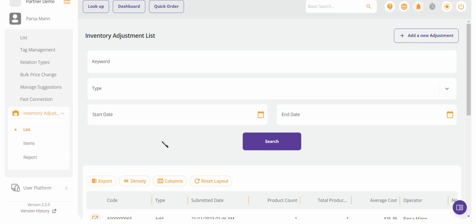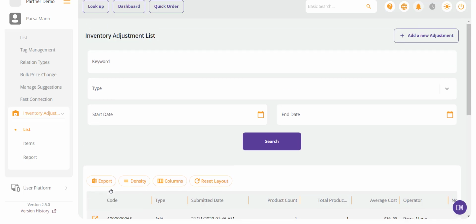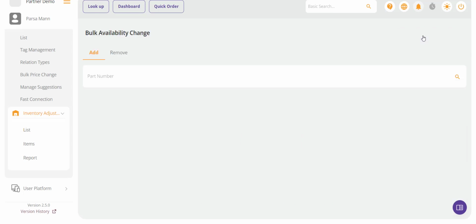As you see, there is a button beside each record that takes you to the committed view page that we covered earlier. If you would like to make a new inventory adjustment, you can press the add a new adjustment button and you will be directed to the bulk availability change page. On this page, there are add and remove tabs that let you add and remove items from the system. You can choose multiple items to do the operation for.